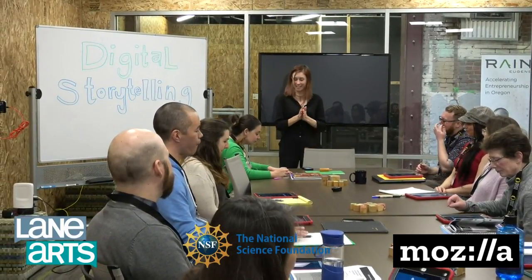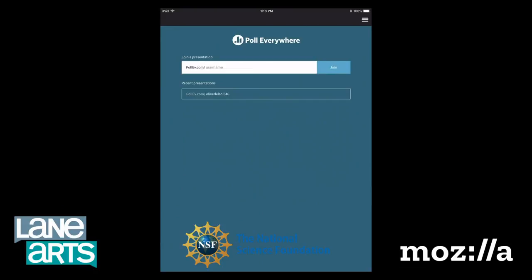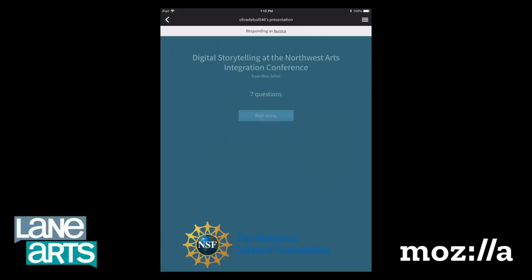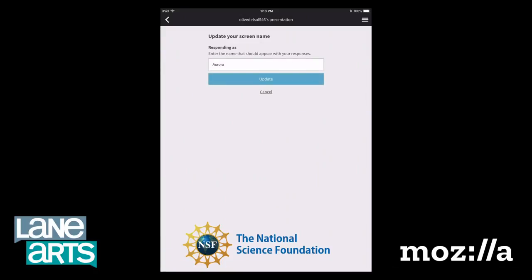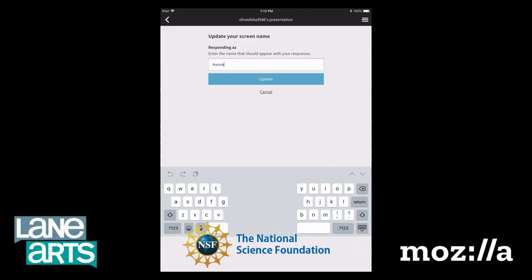All right. So now we're in the Poll Everywhere student view interface. You can see on recent presentations there's a white stripe and then a blue stripe that says recent presentations. You can tap that. And then at the very top, you'll see a white stripe that says responding as. Go ahead and tap that and change it to your name, your screen name, your initials, your dog's name, something that feels personal to you.